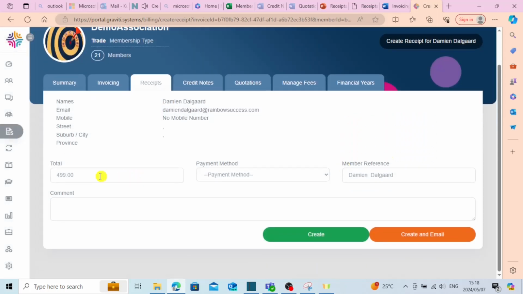You must enter the total amount, and this will be the full amount of the invoice. Next, choose the payment method, either being bank deposit, if the payment was deposited directly into the organization's bank account, credit card, if the payment was received via a credit card payment using a POS, or debit, if the member issued an instruction from their bank to direct debit their account, and credit the funds into the organization's account. Then enter the member reference number.